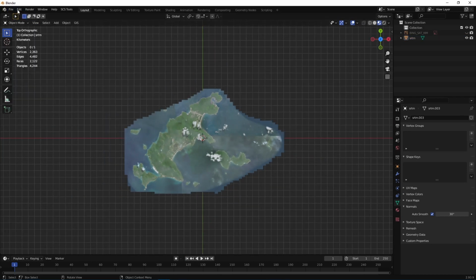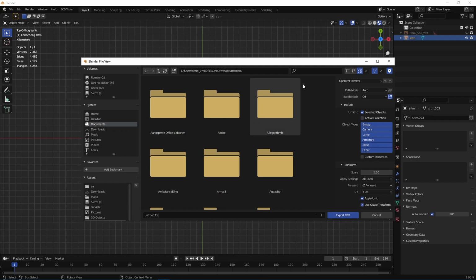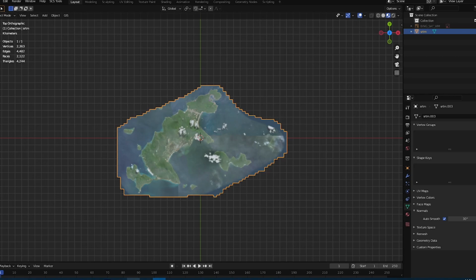And then export it, just select it, export FBX, selected objects. If you have several objects in your scene, scale it to 0.01 because it's quite big right now, and call it islands. All right. So I have it saved right now, and let's open up Roblox Studio.